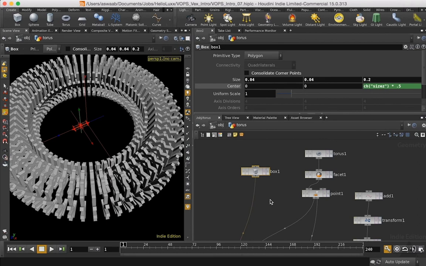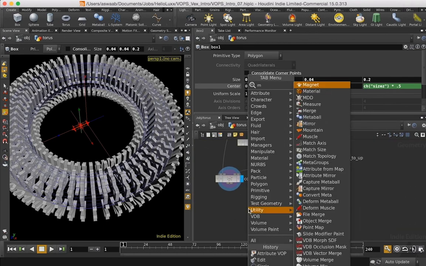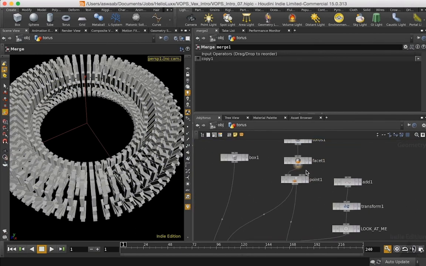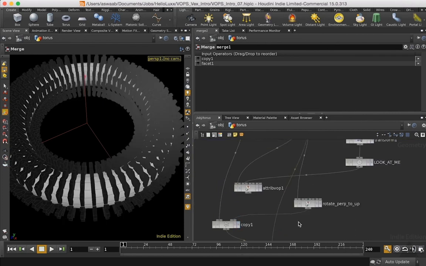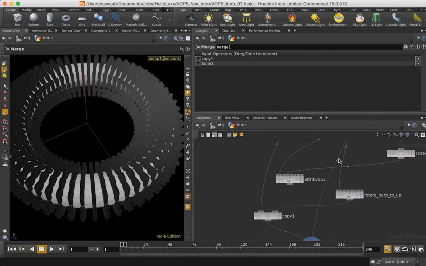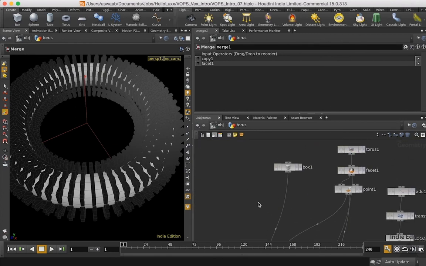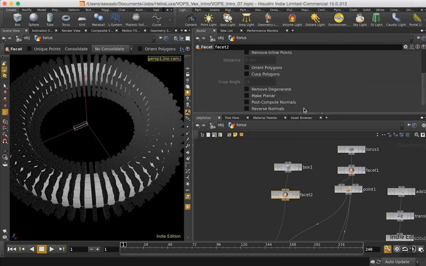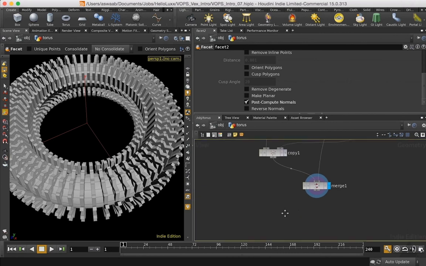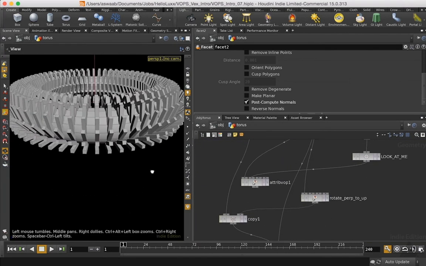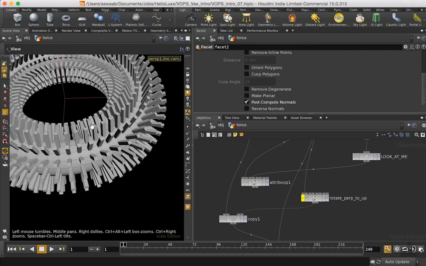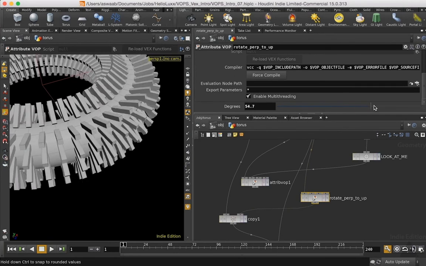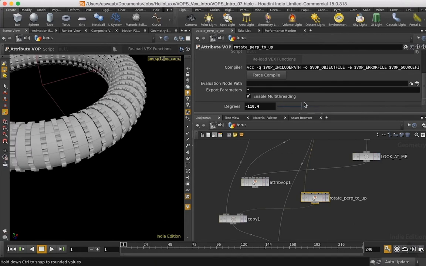times 0.5. So now what we have is our cubes here just sitting on top of our torus. And the reason that's happening is because we don't have normals, so we'll just give ourselves some normals. Now you can see that they're rotating.